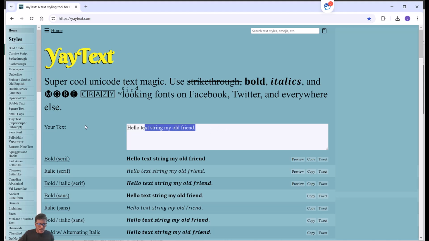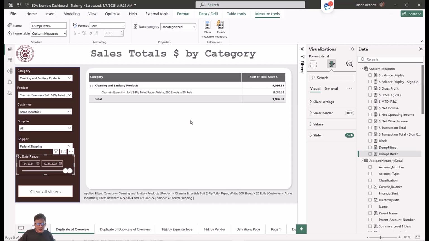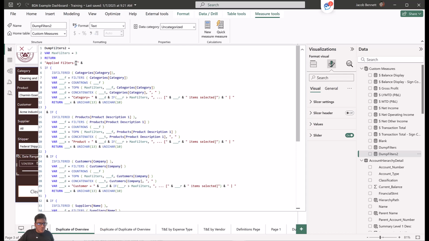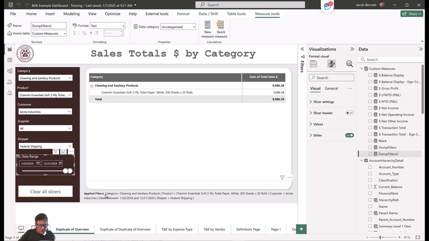So for example, maybe I want to make the applied filters call out pop a little bit more, so I can paste any of these. I like this one right here, and I can go into my dump filter measures, and I can paste it right here to where it bolds it. Let me delete out whatever that is. You'll see that it makes it pop a little bit more.